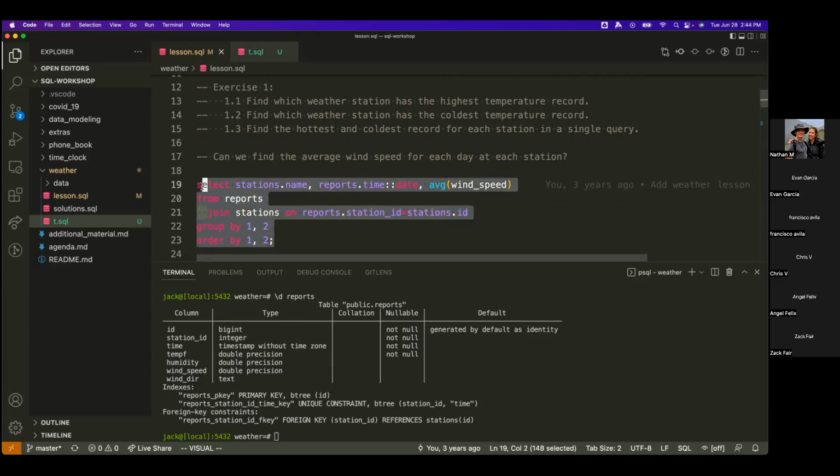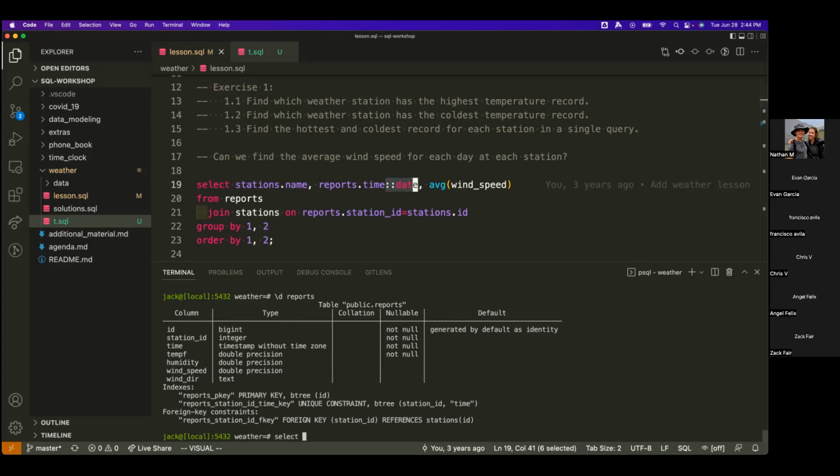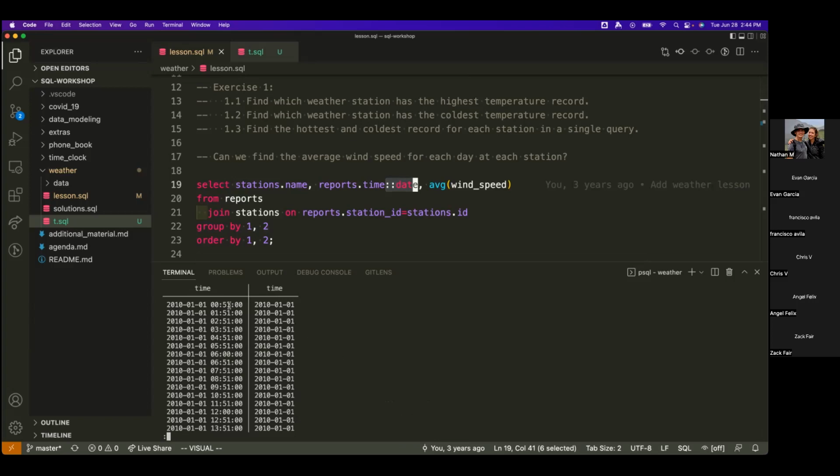So let's run this. I mean, this actually looks right in a sense. So we got the station name. This is probably a construct you haven't seen before. That is a type conversion. So we are saying convert the time to a date. So just give you an example what that looks like. And the reason we're doing that is so we can group by the day as a whole, not every minute we happen to get a report.